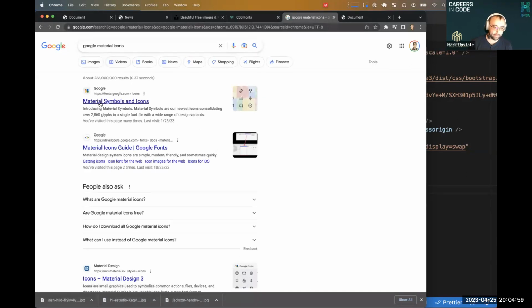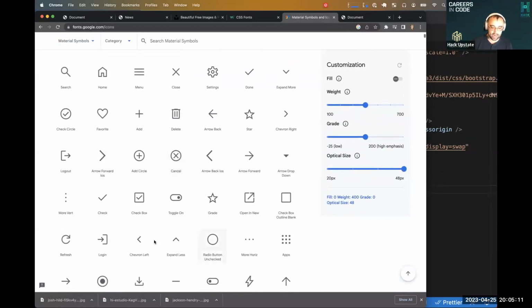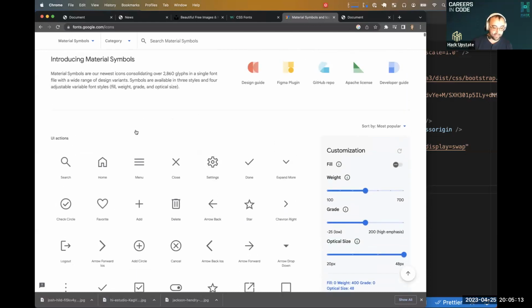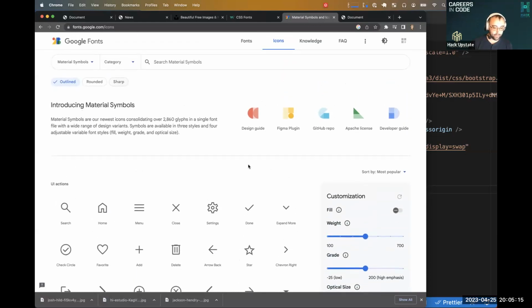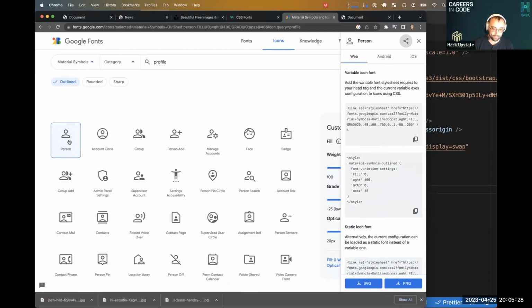And the first thing that comes up is going to be the material symbols and icons. This is bringing you back to Google Fonts. So I'm going to go ahead and click on that link, and I get this page with all of these icons down here. This looks like a good start. So I'm going to come up here and do a search for profile, and I get all of these different icons that I can use. So I'm going to go ahead and hit person.